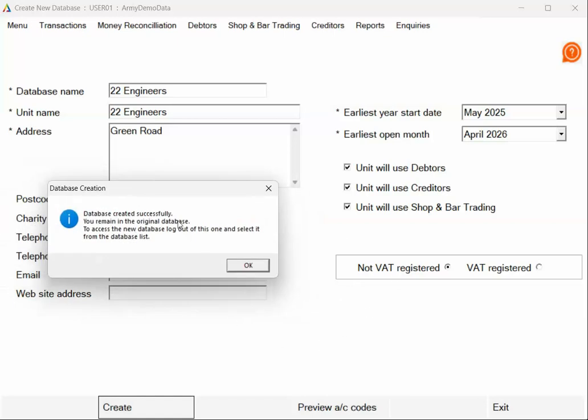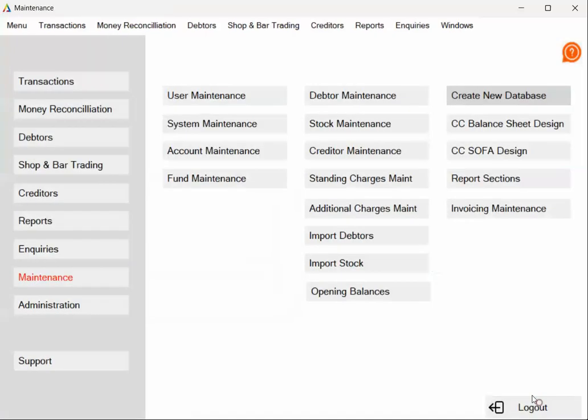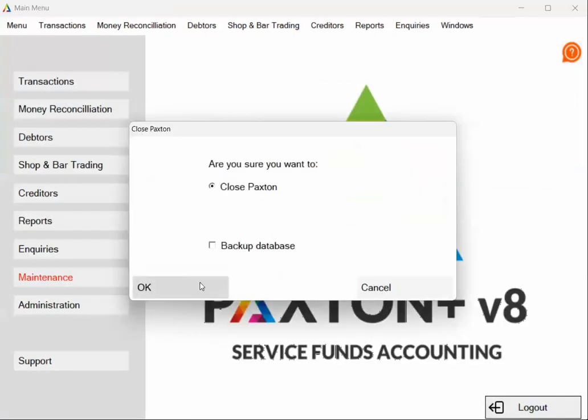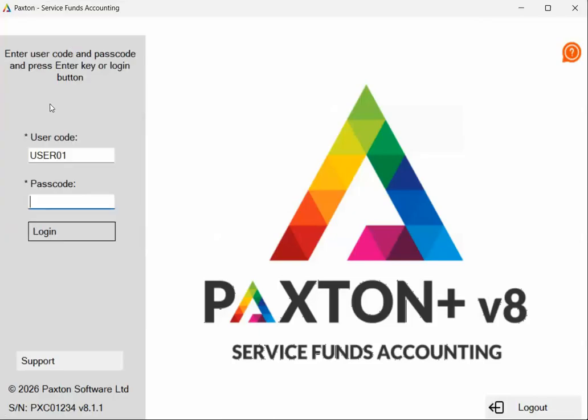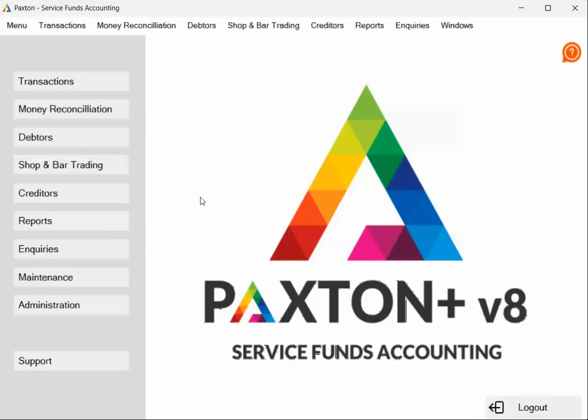So it's now saying it's created successfully, and we can now log out of the demo data and log into our live data. So there's our database there, and we just double click it. And the default is user 01 and 123456. And we're now logged into the live data.